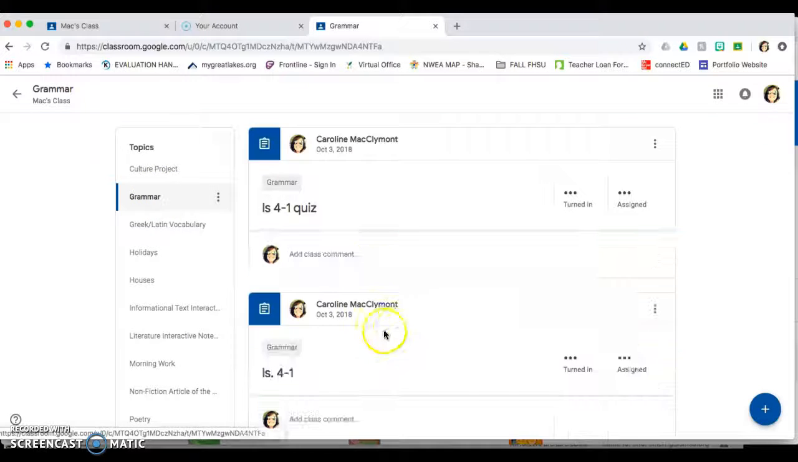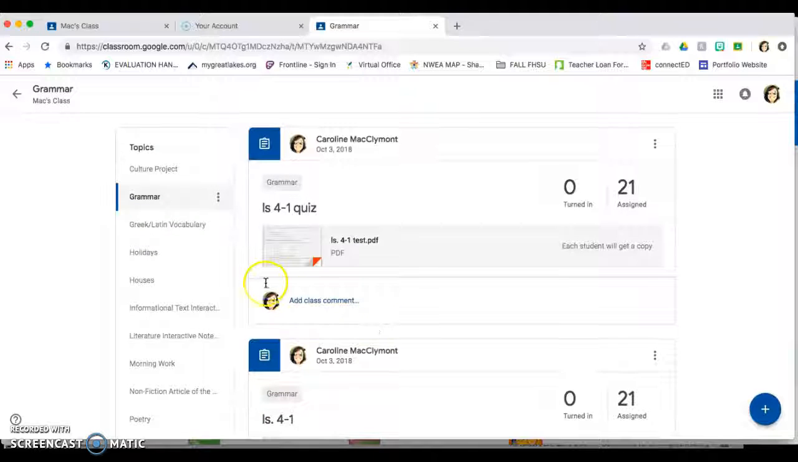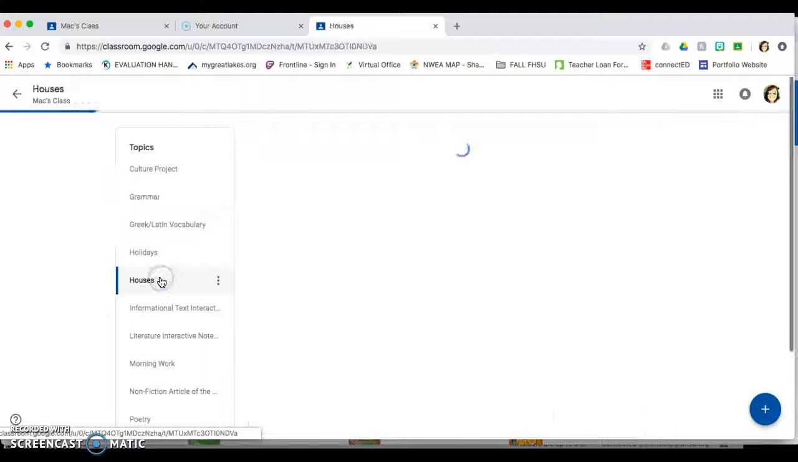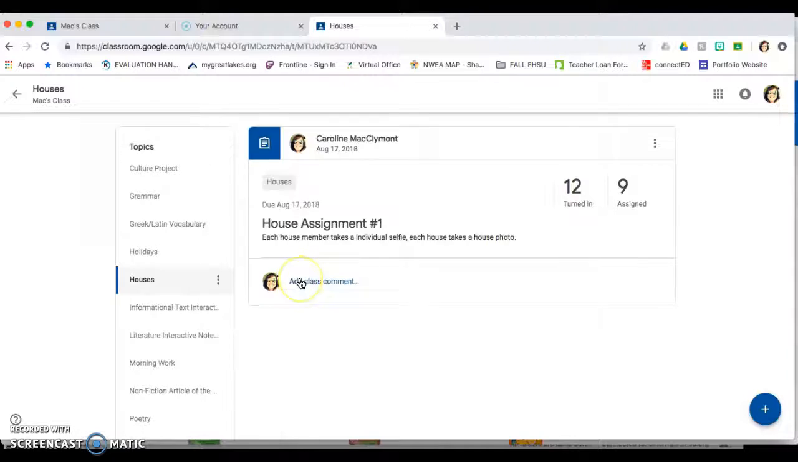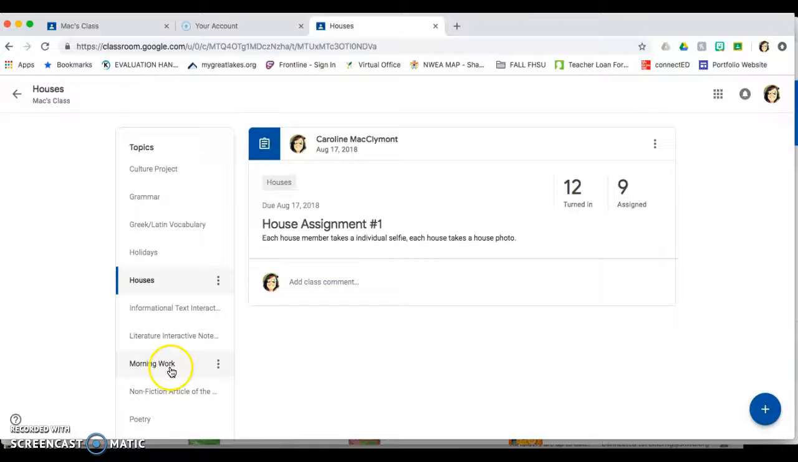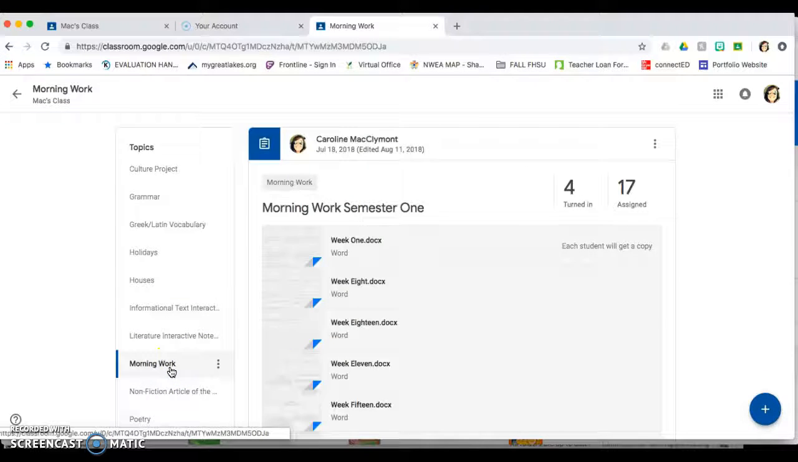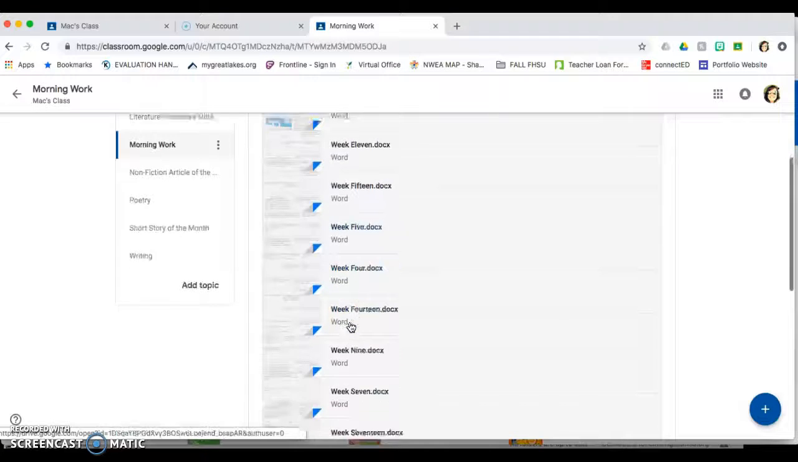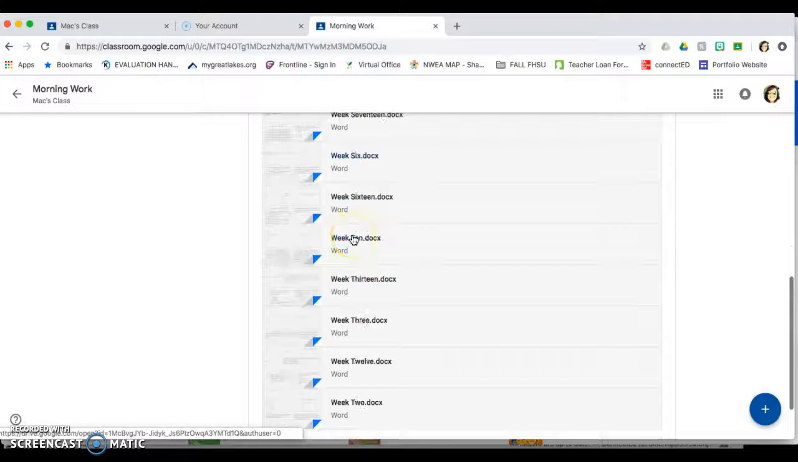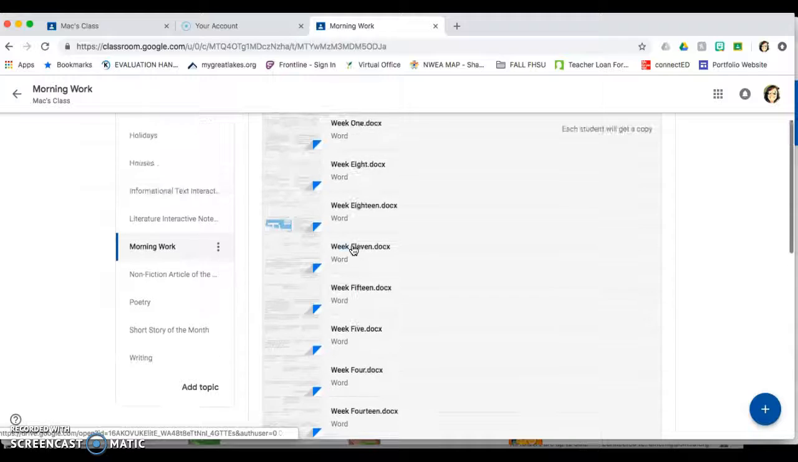Information for your grammar homework will be right here. And then information for our houses will also be right here. You have a paper copy of your morning work. If for whatever reason you lose your morning work, you can always go to Google Classroom and get that here.